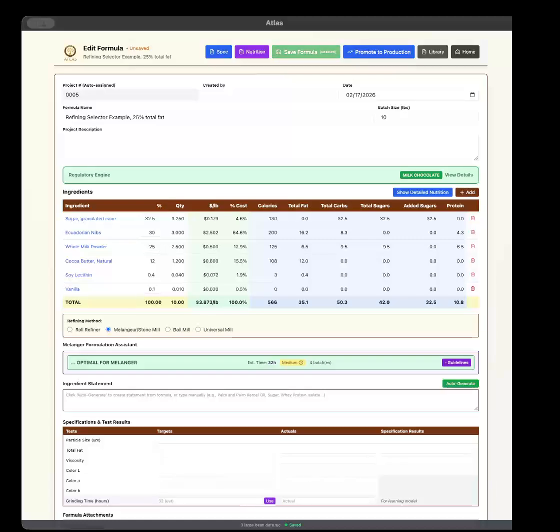So guys, that's the refining method selector for equipment types, each with its own formulation assistant, real-time feedback as you build, detailed technical guidelines that you can expand at any time. The key insight is that the same formula can be perfectly fine for one piece of equipment and completely unreliable or unworkable on another piece of equipment. Atlas is going to help you design for your equipment from the very first ingredient. As you record your actual batch results, the Melanger time estimate is going to get smarter and learn from your own production data, which is going to help you manage your throughputs more effectively.